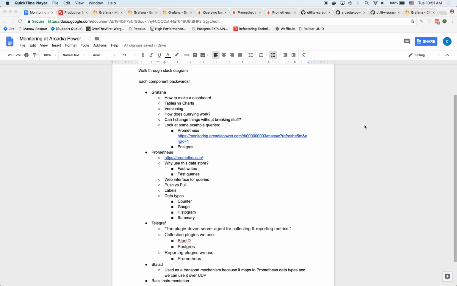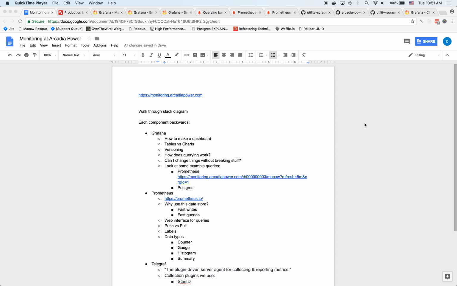In some ways, this is the backwards way of presenting the order. This is the opposite way that data actually flows through it. But I think it might be a little clearer this way. We'll see. Hopefully that's right.